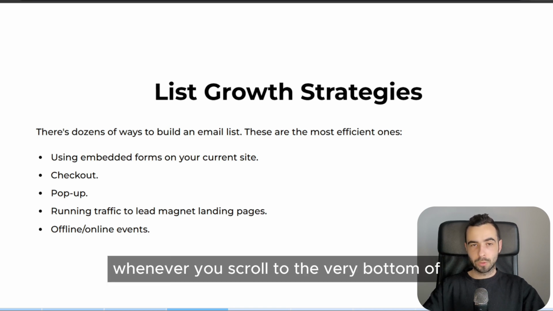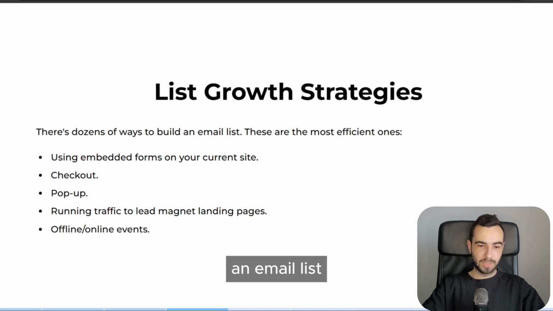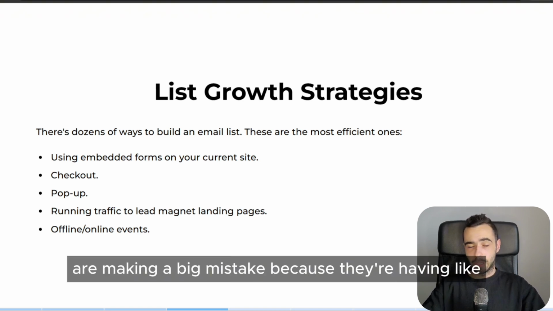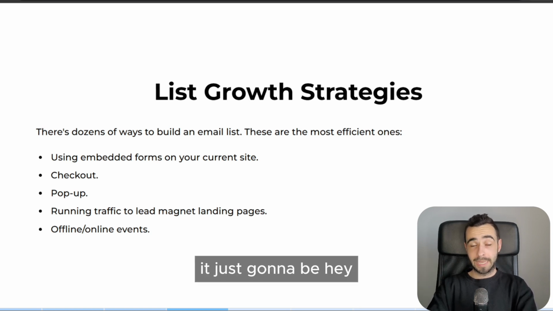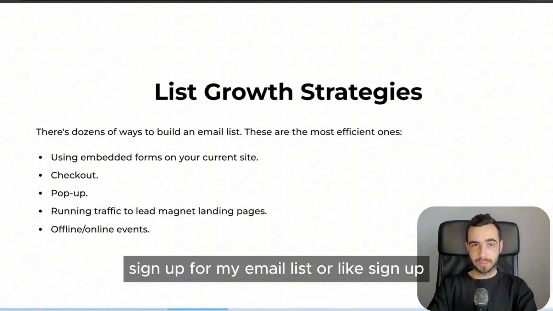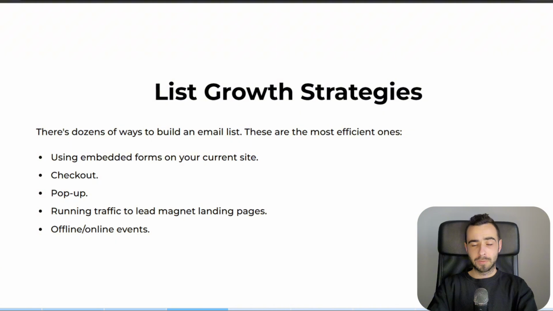So whenever you scroll to the very bottom of pretty much any website, you will see an option to sign up for an email list. Most brands though are making a big mistake because they have poor copy, very poor copy, no offer at all. It's just going to be, hey, sign up for my email list, or join our email list, or join our club, and that doesn't really give the user anything.